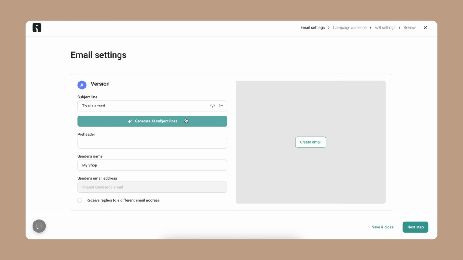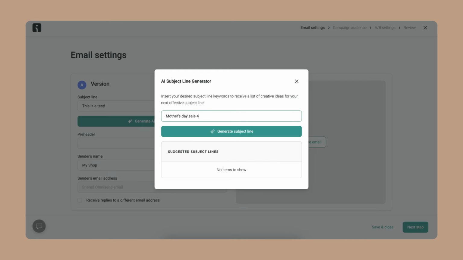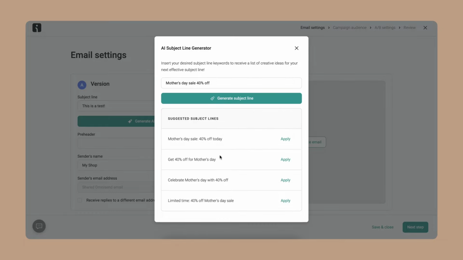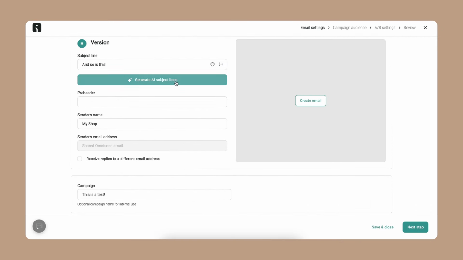First big one: AI subject line generator now supports A/B testing. This means you can test AI-generated subject lines side by side and actually see what works best instead of just picking one and hoping for the best.